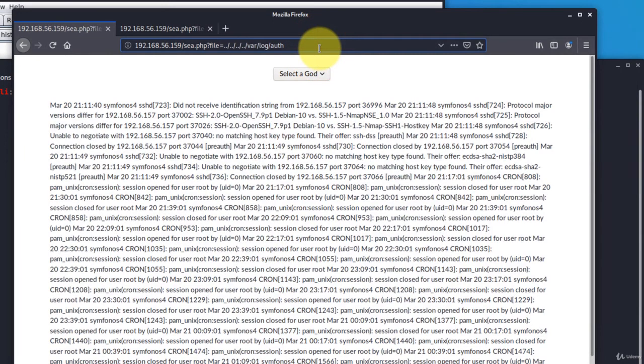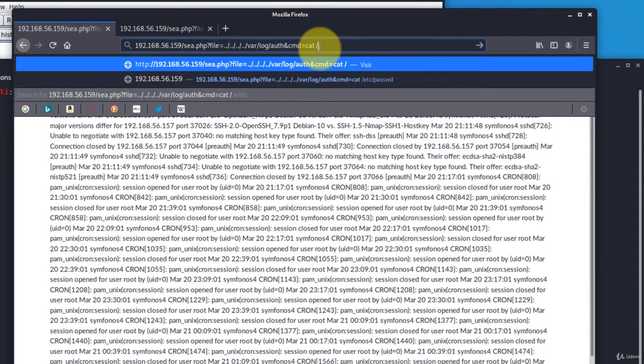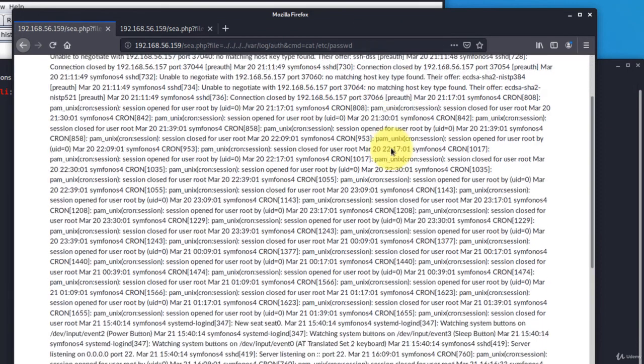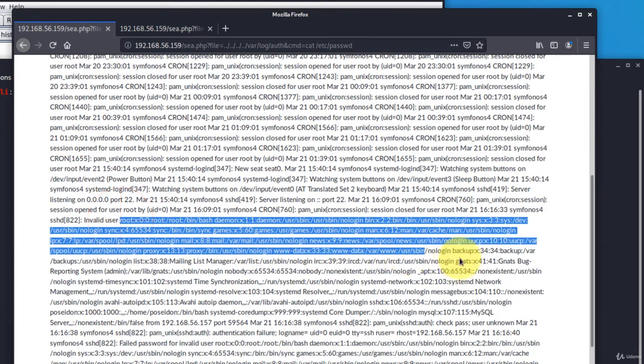Okay, so let's try to leverage that cmd parameter. So ampersand cmd equals cat /etc/passwd. What that's going to do is try to execute the command cat /etc/passwd to show us the results of that file. Scroll down a bit. Okay, so we have successfully run cat against that file, /etc/passwd. As you can see here, that's the result. So now we have confirmed that we can execute bash commands.